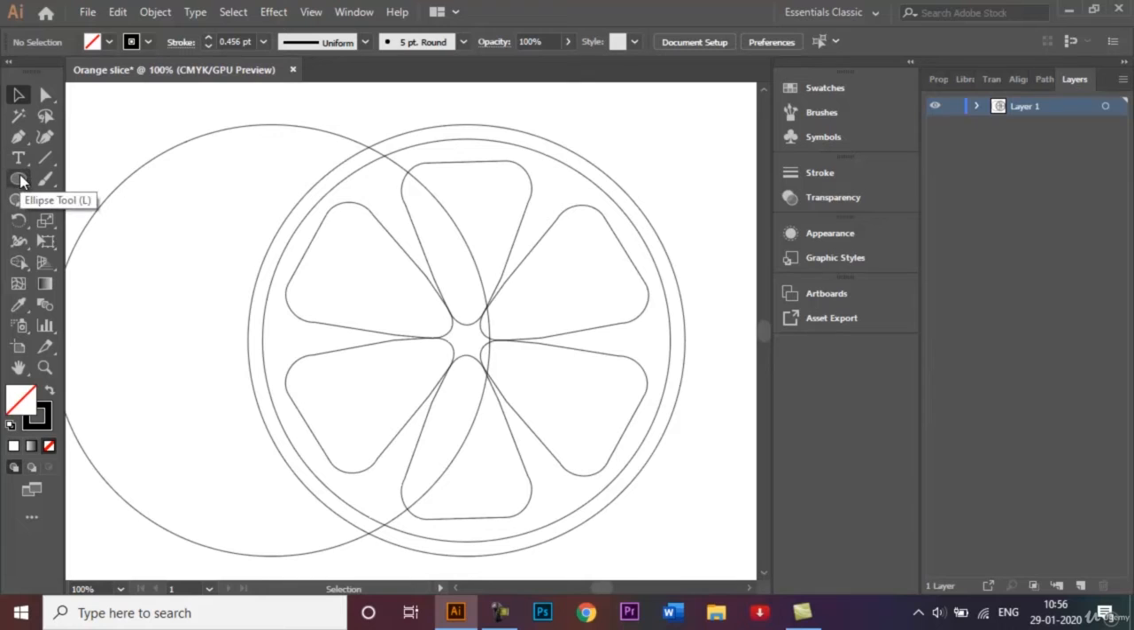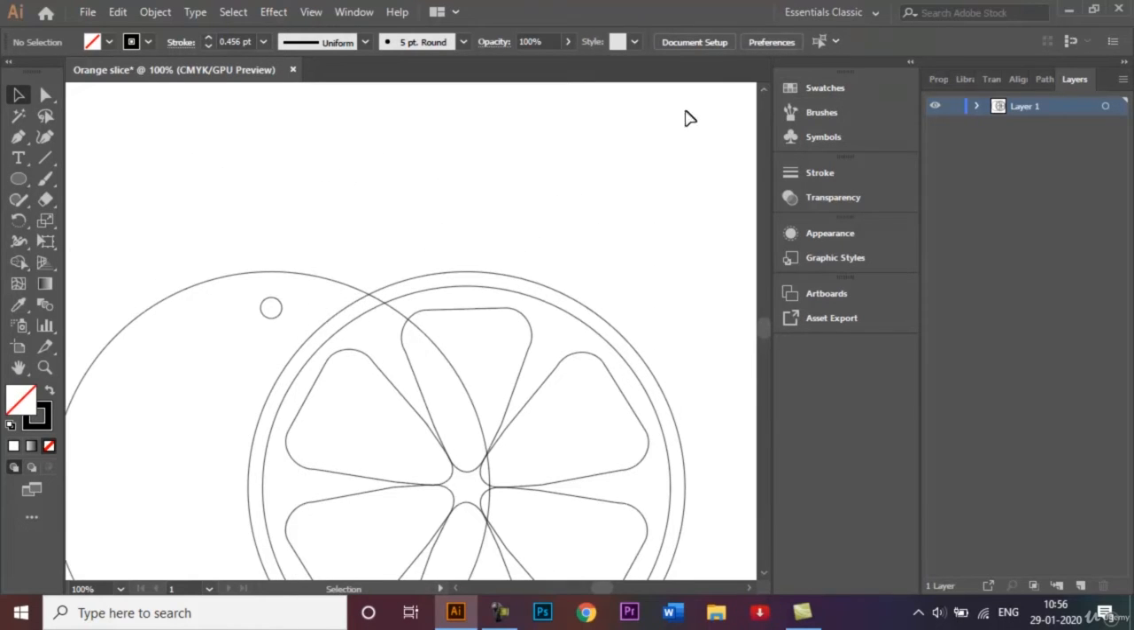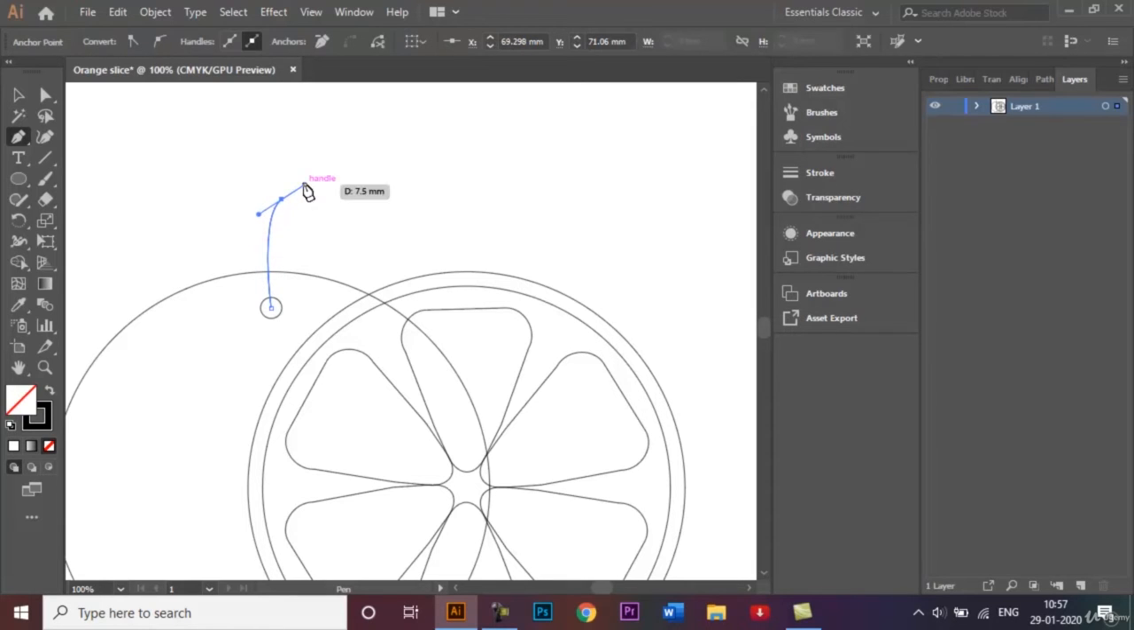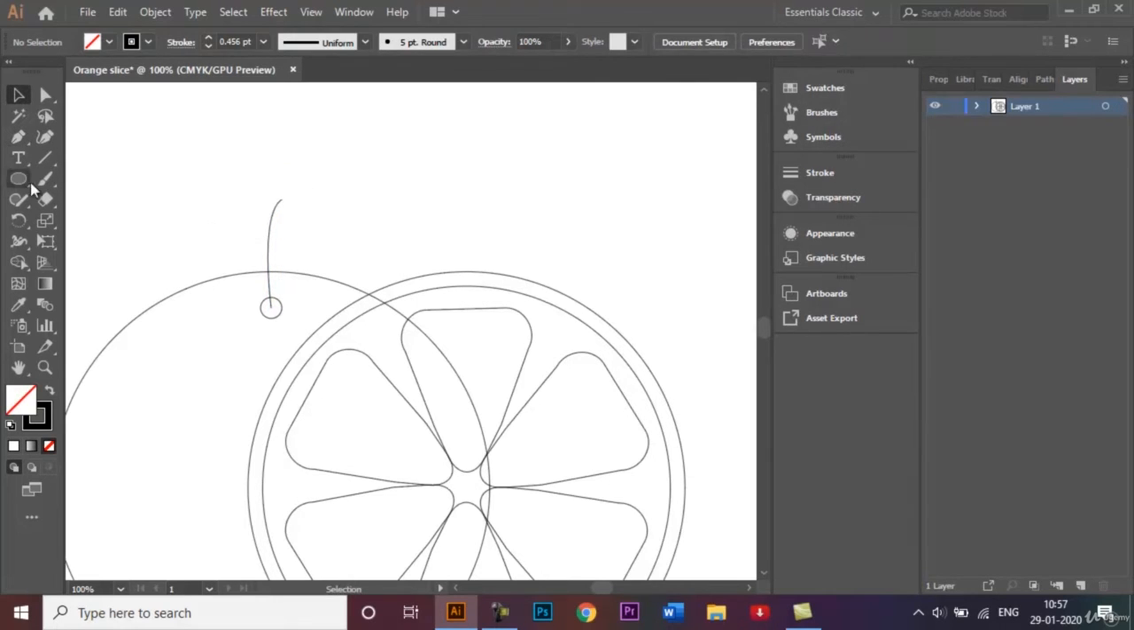Right, let's go back here and Shift and Alt and like that. Add a stem, go to the pen tool and just make one small stem like that. Click on Escape to get rid of the pen tool, and let's just add one small leaf to it.